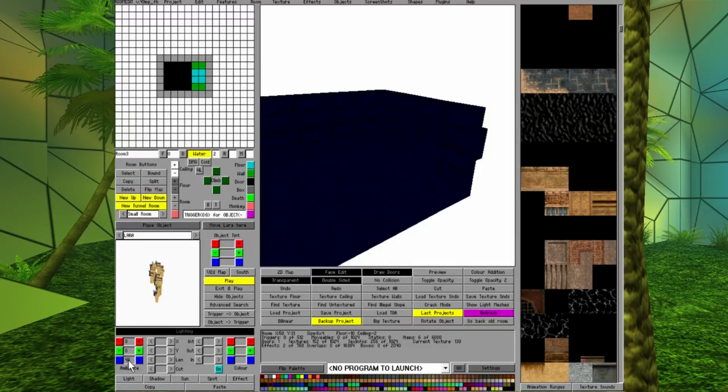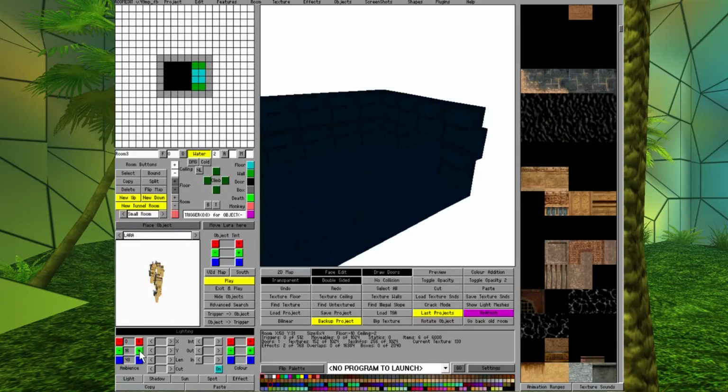Now that's a little bit too blue. If we look down here on the lighting controls, we'll see that blue is 48 and the other two are 0. So what I'm going to want to do is bring the green up by 1, and lower the blue by 1.